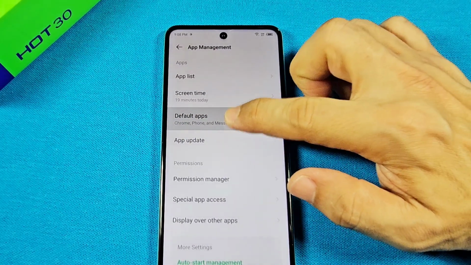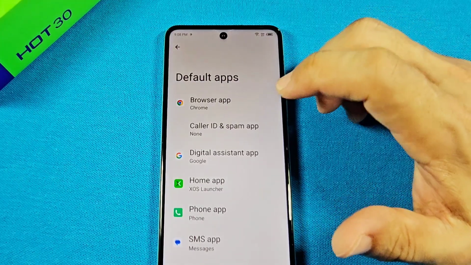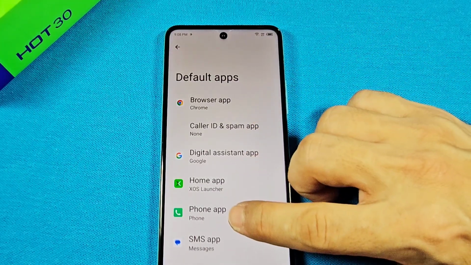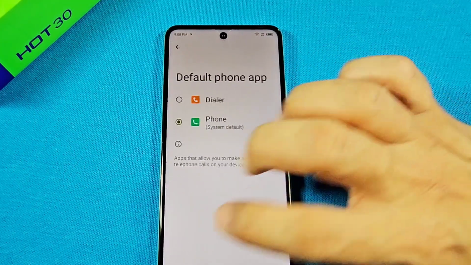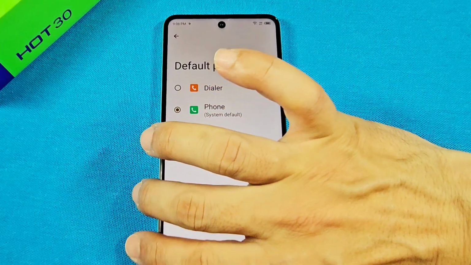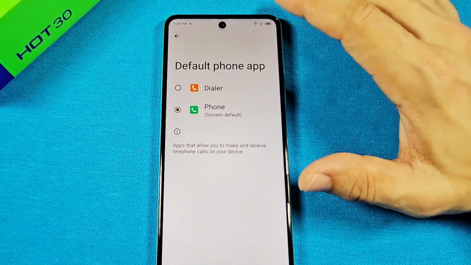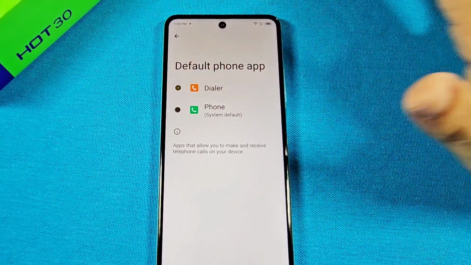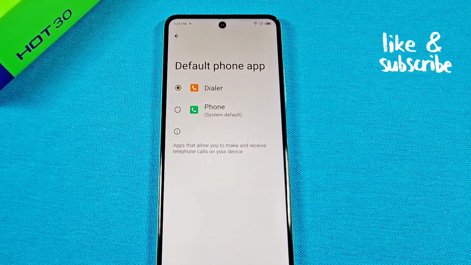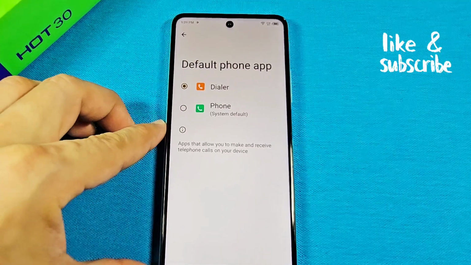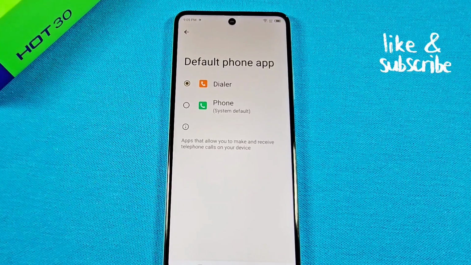You'll see default apps again, and you'll be taken to all the default app settings. You'll go to the phone app here, right there. And once you're here now, you will see the different ones that you have installed on your phone. And of course, only compatible ones will work. So when I tap here now, in some cases, it may ask you to restart your phone. And once you do that, it should be your default dialer from here on.